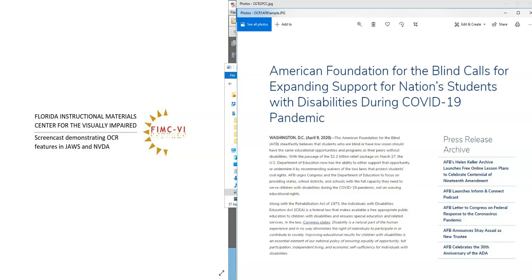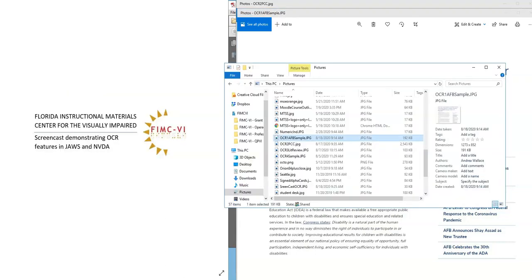So this is the article that I will be performing OCR on from the File Explorer menu. The title is American Foundation for the Blind Calls for Expanding Support for Nation Students with Disabilities During COVID-19 Pandemic. Then the article is below and there's some additional information on the right-hand side. I'll use Alt-Tab to focus back to my File Explorer.